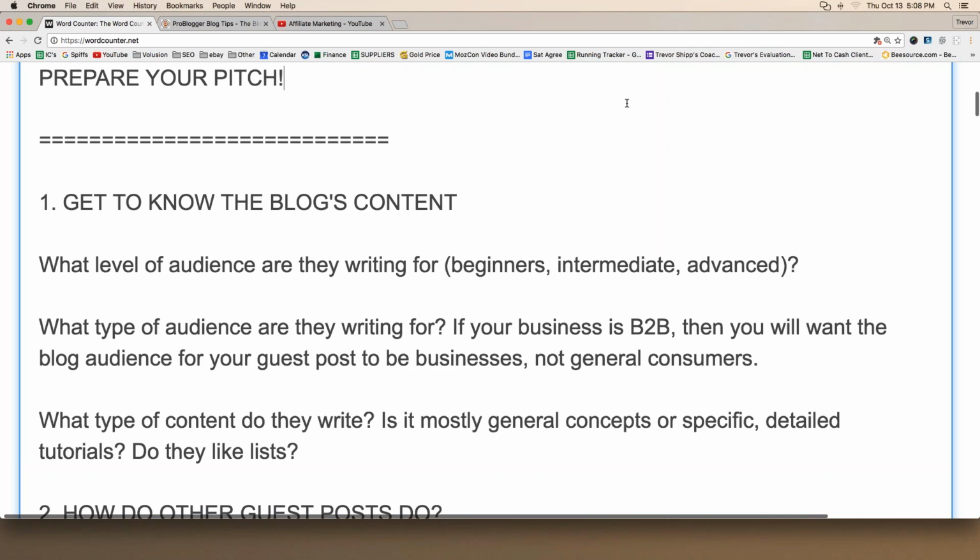Think about that while I go on to the second thing. What type of audience are they writing for? If your business is a B2B, or business to business, then you'll want the blog audience for your guest posts to be businesses, not general consumers, right? That should make some sense.